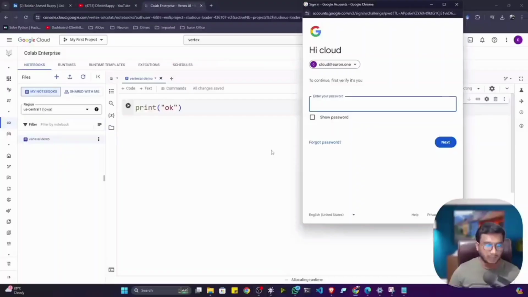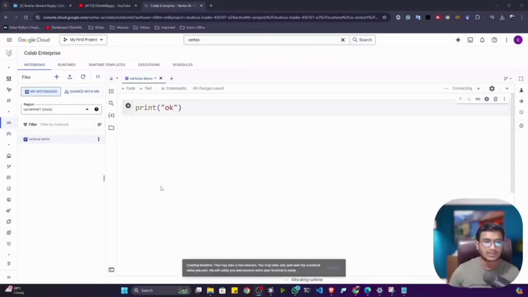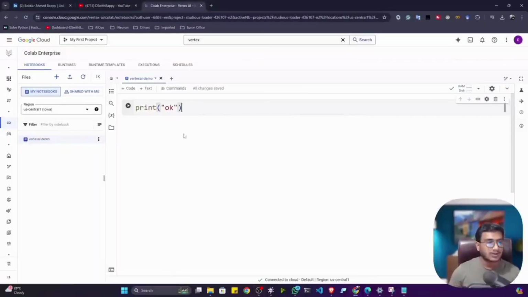Now it is also asking for a password. So let me give my password and I'll click on next. If you're doing it for the first time, it will give you this kind of authentication. It's just a one-time authentication. That's it. As you can see, my runtime is connected. Now if you want to execute the cell, just press shift and enter. The same way you execute any Colab notebook, you can execute it. Now see, I'm getting the output.